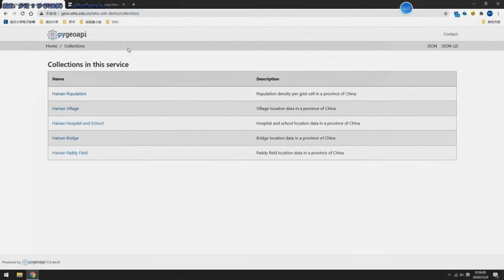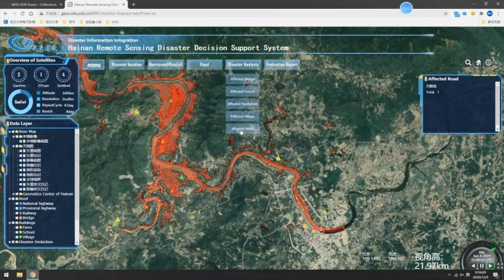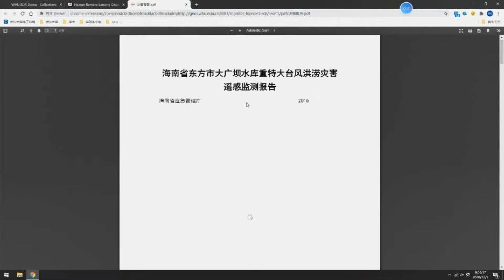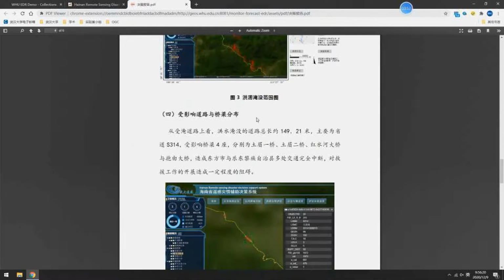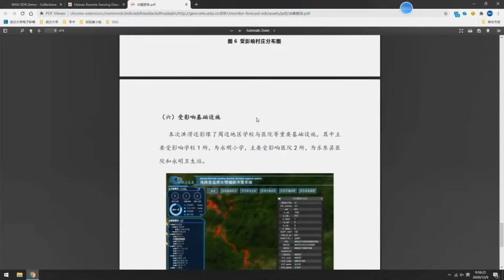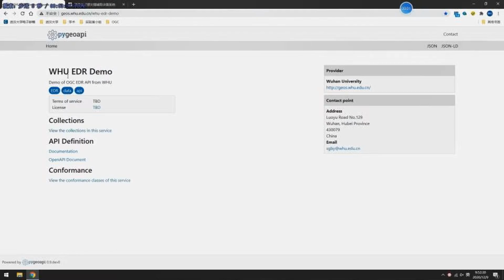Yeah. So we just invoke this service. So we can see that this is a query result based on the EDR service. And this is the report that we generated at the last. So I think that's all for our demo.